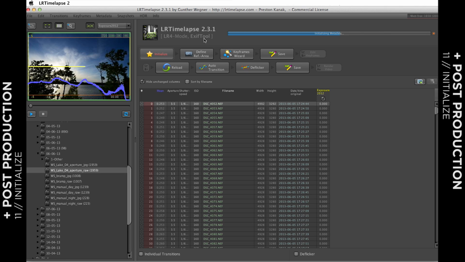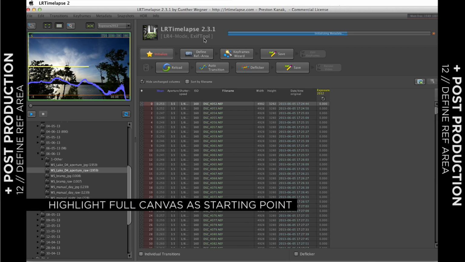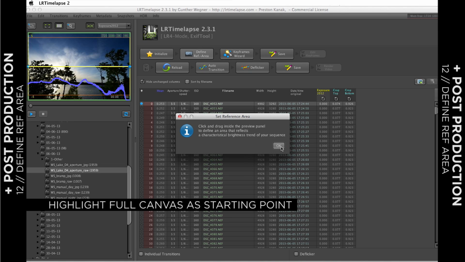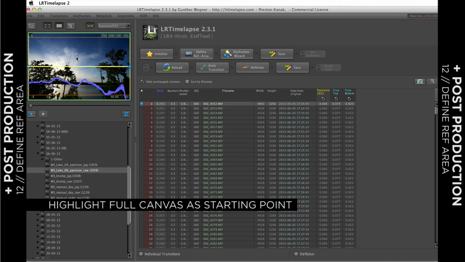And again, the next thing, like we said, we need to do is define the reference area. So when this finishes, we're going to select this top part of the frame here. Now the next thing we want to do is actually click on this here to select the area. If you click define reference area, it's basically just going to tell you what you need to do to select the area. So we'll hit OK here and then select this portion here. And then what it's going to do is recalculate the average brightness values.